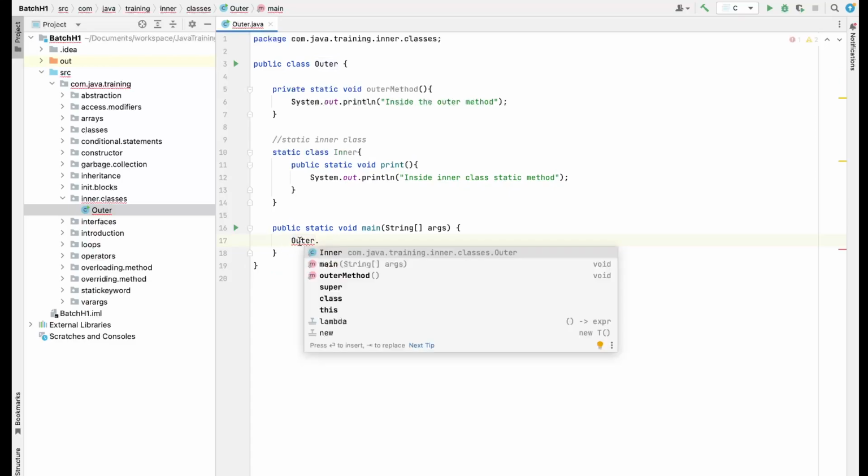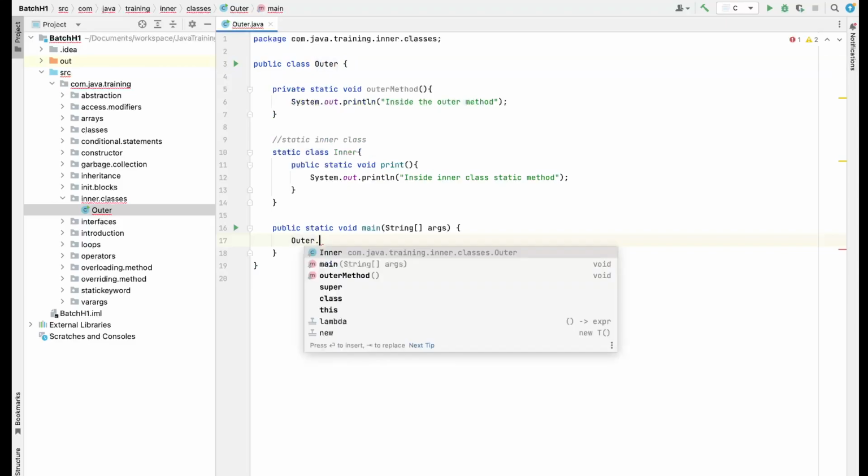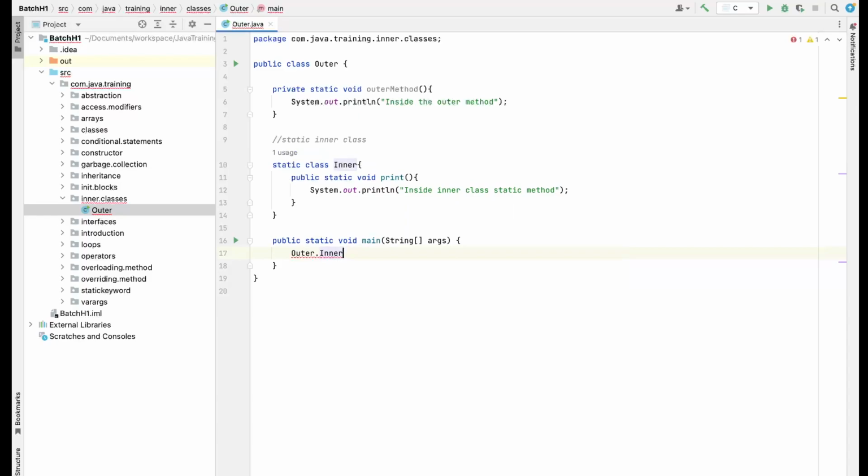When we use outer dot, we are using the outer class name, and anything associated with this will be accessible, right? Outer dot outer method is also accessible, and outer dot inner. This inner is a static class, so this is also accessible. When I do this dot, what things are now available in this inner static class? There's another static method available, so I'll call this print.